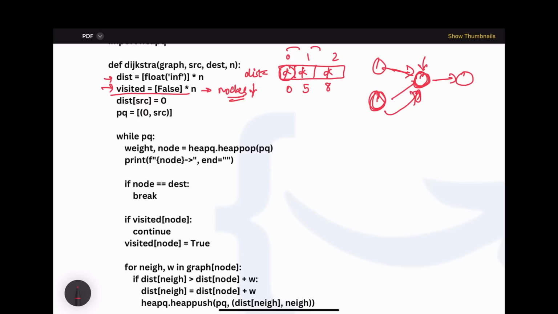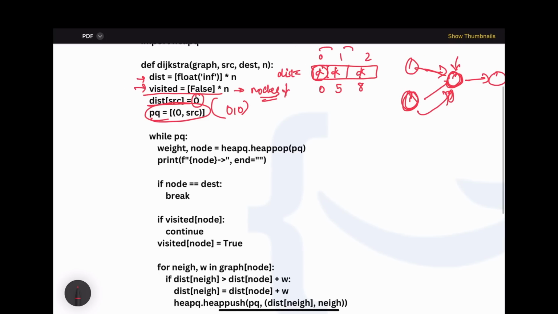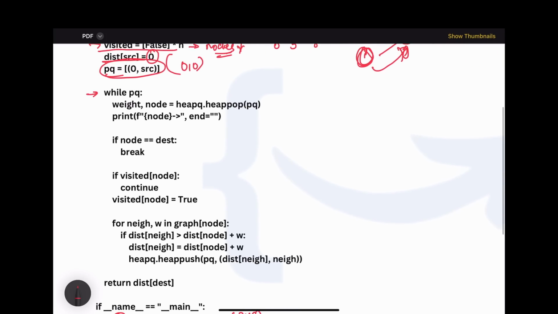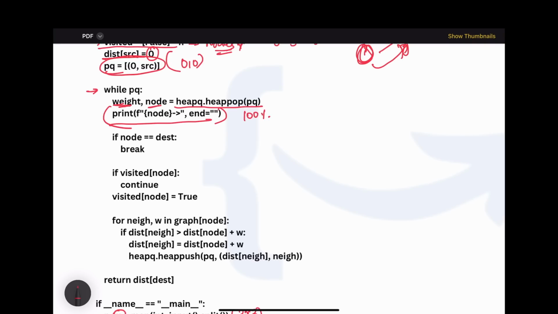So now dist source starting from 0, as I told, and I will append into my PQ, which is priority queue, which is 0. 0 has been appended, so that I can start my task. While my priority queue is not empty, I will just pop the element out, weight I will get, node I will get, and I will print that particular node. And I am 100% sure that the value which I will get from the top would be minimum, and I will choose that particular way, isn't it?